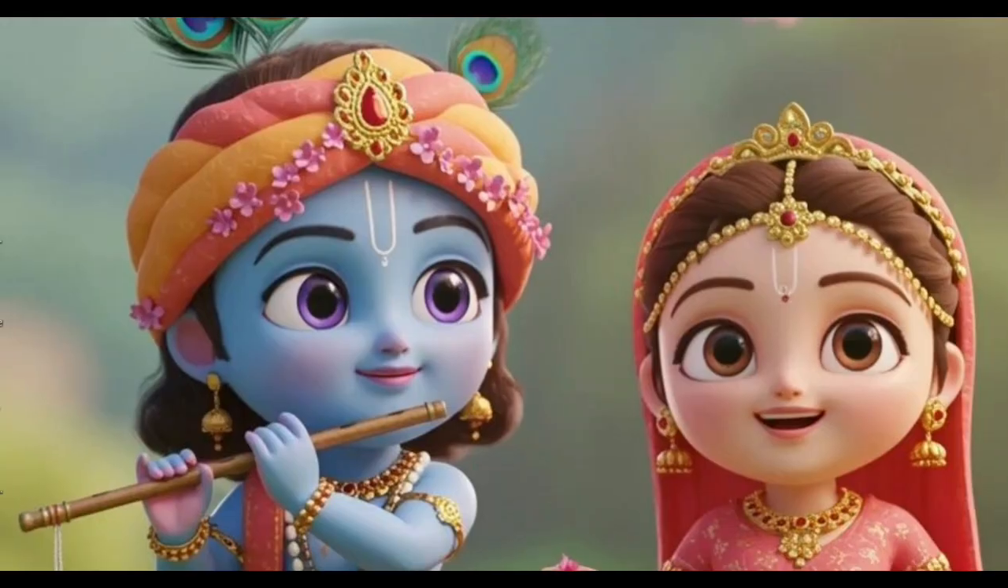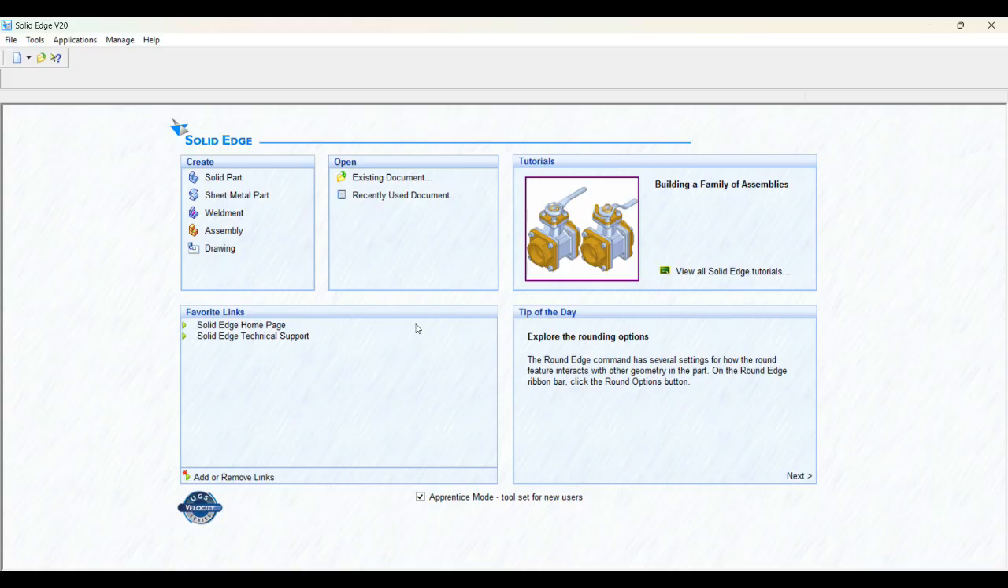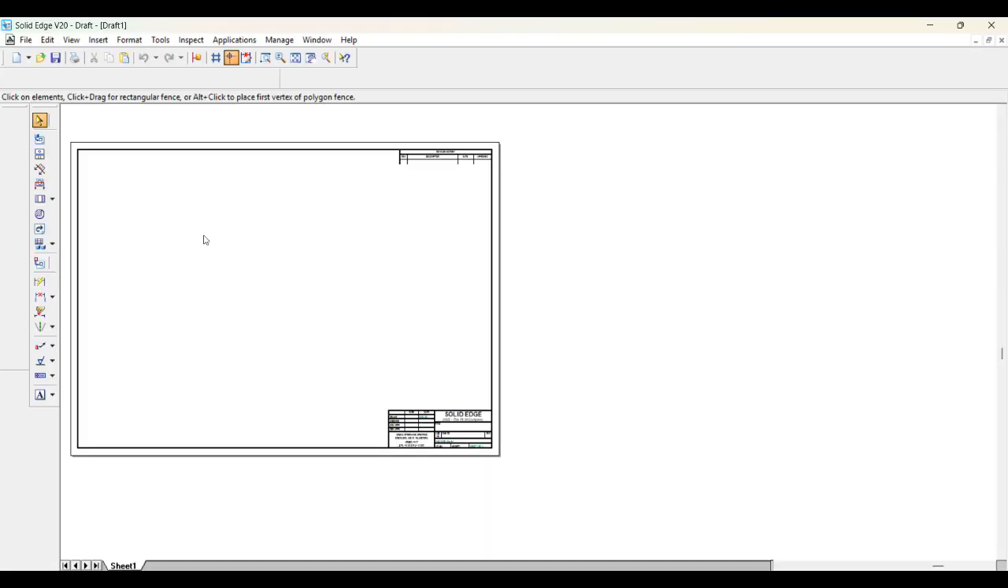In this session, let us see how to obtain the isometric projections for the given question using Solid Edge software. Click on Solid Edge installed in your system and a welcome window is opened. Click on Create Drawing.